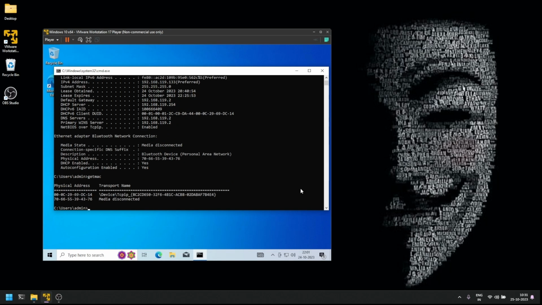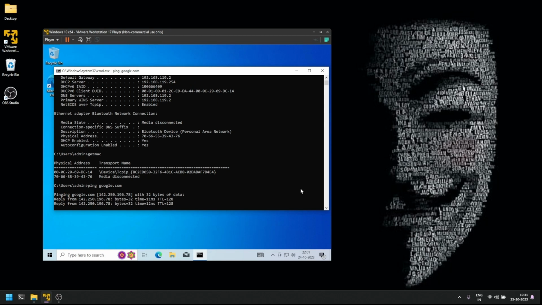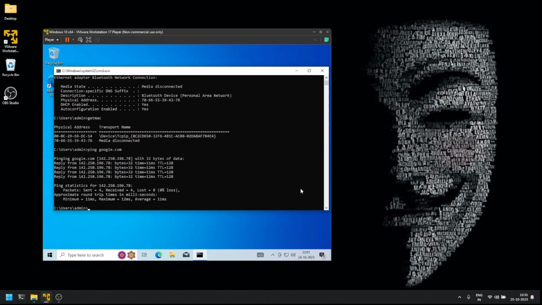The next command is ping. Ping can be used to check if websites and servers are up and running. Say ping google.com. See here, 4 packets have been sent and 4 have been received. That means the website is up and running.